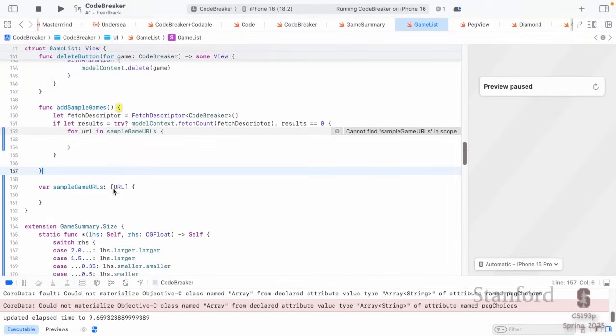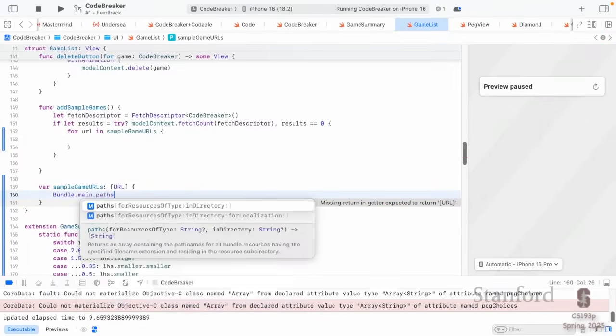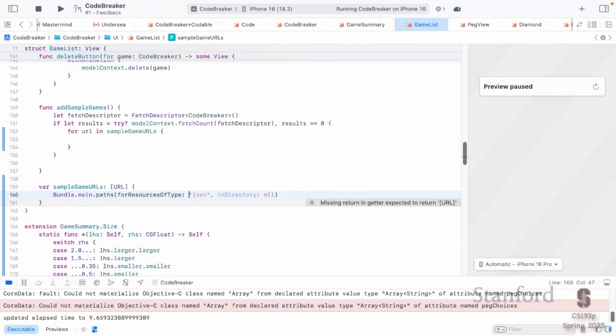Let's go down here and do a var for the sample games URLs. And indeed, it is going to be an array of URL. There's a cool little function in bundle called bundle.main. That's my main bundle. Paths for resources of type. And I just want JSON files. You can also specify in directory. This in directory lets you narrow down your search inside your bundle, but I want to search everywhere in my bundle, in all directories in my bundle. So I'm going to say nil here.